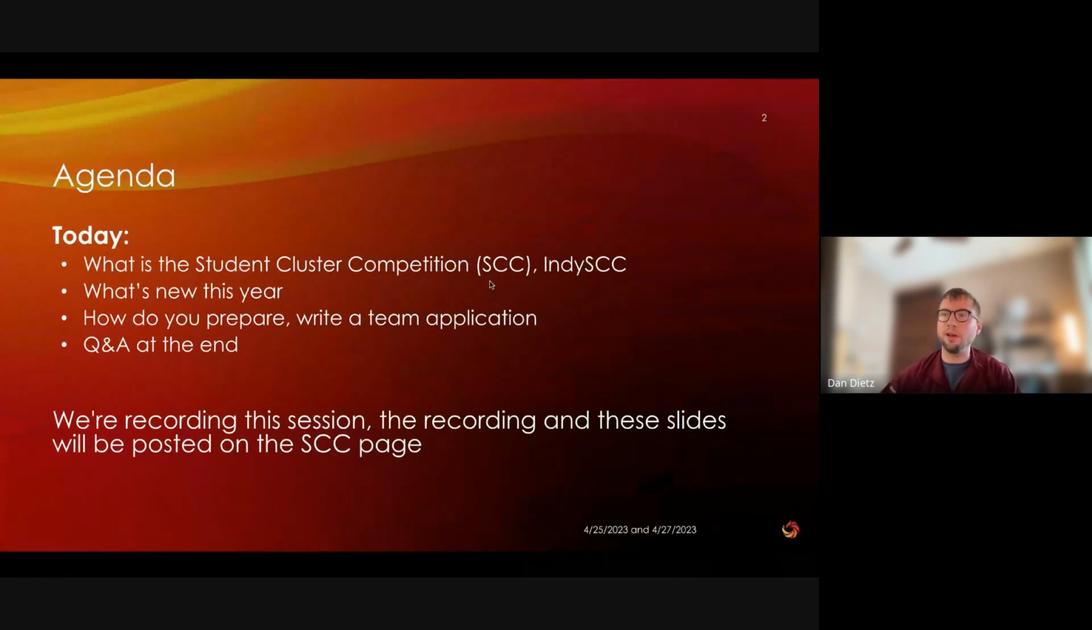All right, so the agenda for today, we're going to talk a little bit, just kind of high level, about what the Student Cluster Competition and the IndySCC is. We'll talk about what's new this year, and then we've got some tips on how to prepare and writing a good team application. And then we'll have a Q&A session at the end for any questions that you all have.